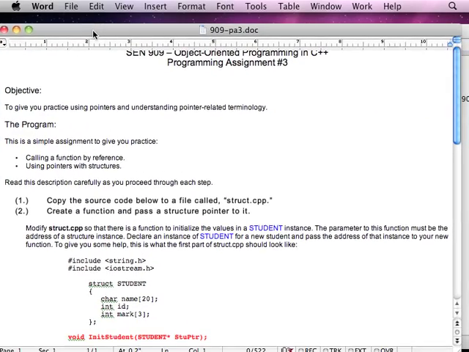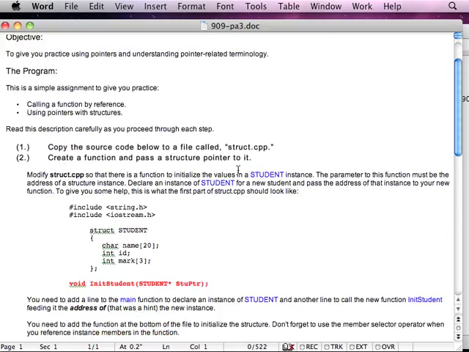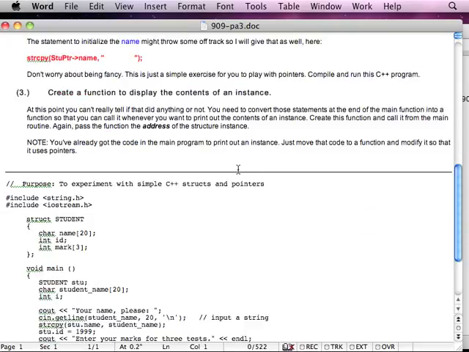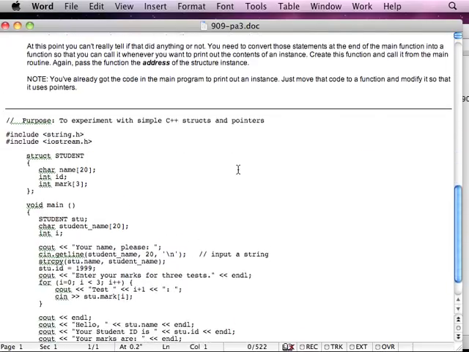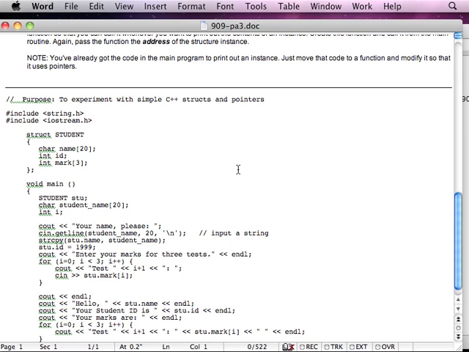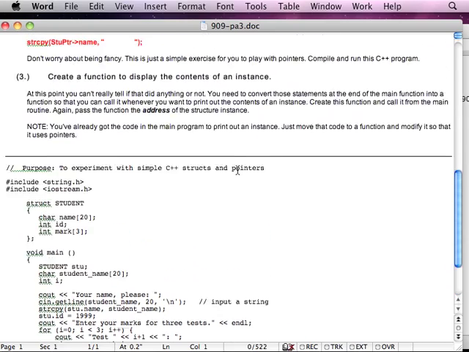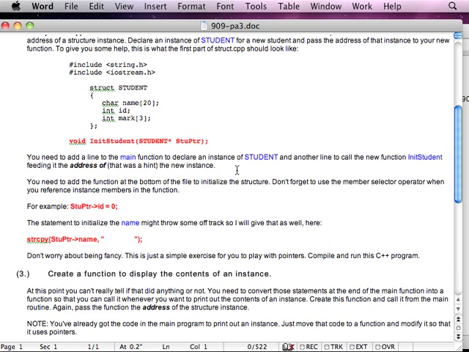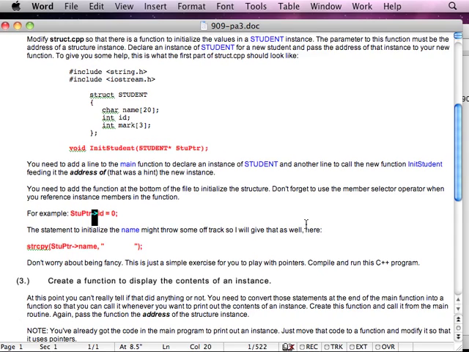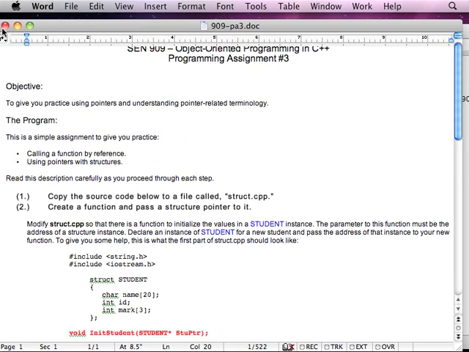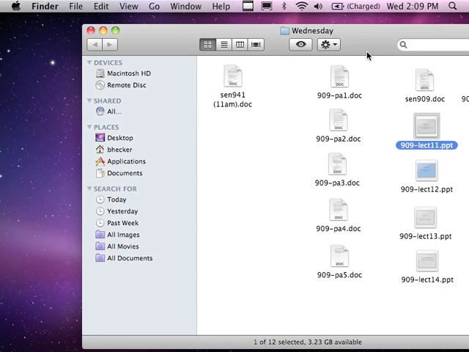The assignment has some sample code that goes with it, and here it is on the bottom. The purpose is to experiment with C++ structures and pointers. You're going to use a function for this, pass some information to the function, and implement the dot notation with this arrow instead of the dot because it's a pointer. You're going to essentially work with some of those concepts that we talked about already.